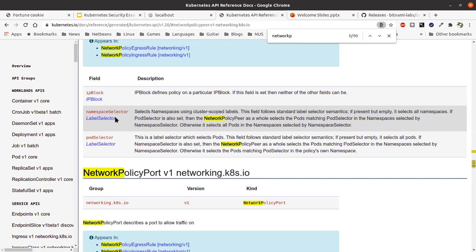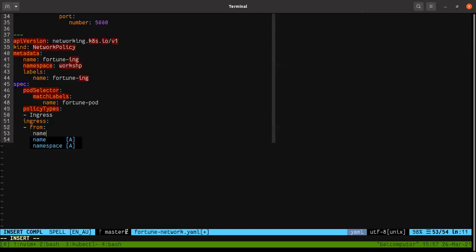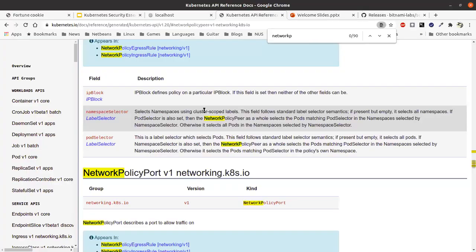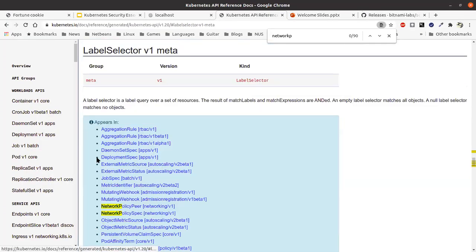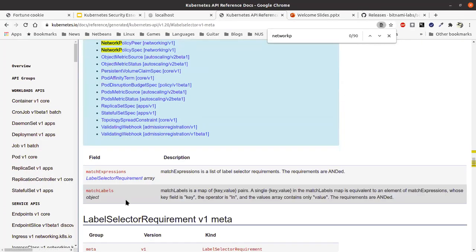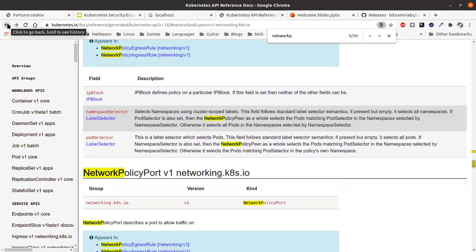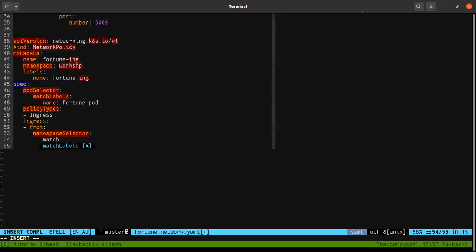So I'm going to specify from what namespace, basically from the Nginx ingress namespace, and then from a specific selector. Okay, so let's have a look at this. I want the namespace selector. The namespace selector is the same, it's just a label selector. You can either use match labels or match expressions. Match labels.